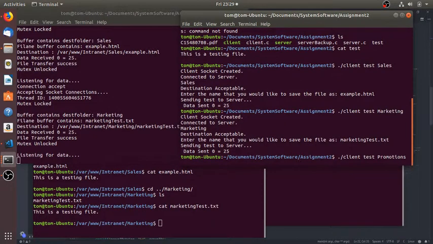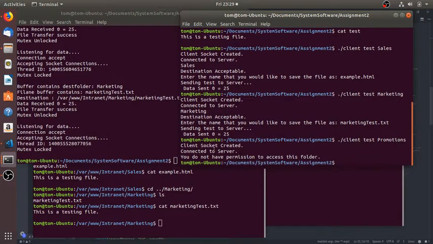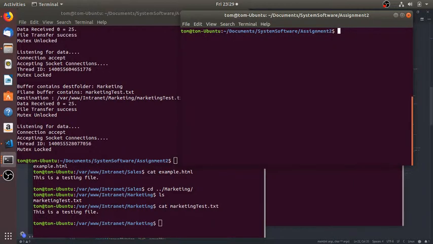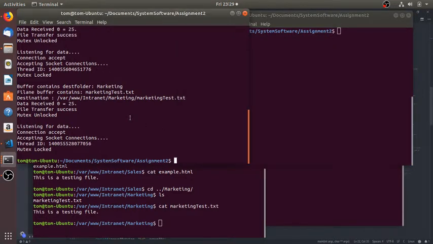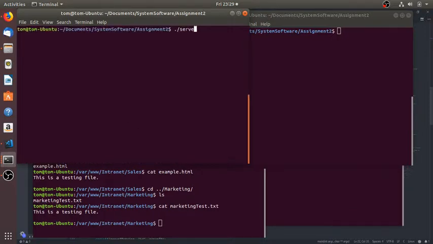For a folder that we do not have permissions for, such as promotions, this does work. Unfortunately, there is a problem with the threading, in that the server crashes, but the permissions on the client side actually do still work. If we try and access it here, it says you do not have permission to access this folder. Basically, this uses the user groups to determine if the user has permissions or not. But unfortunately, the server crashes and I couldn't figure out why this was the case. So we'll just run the server again.